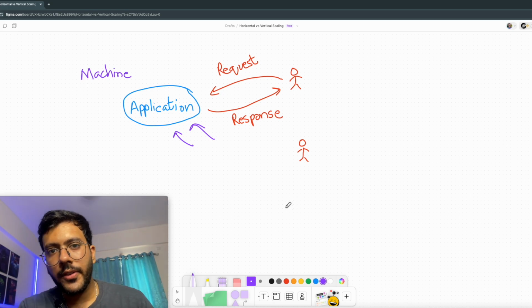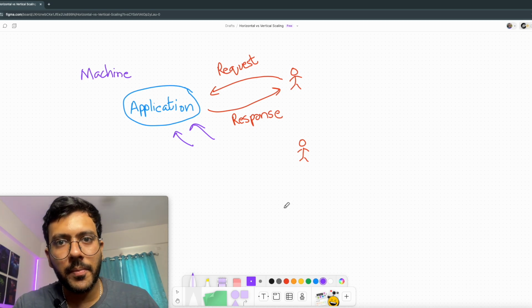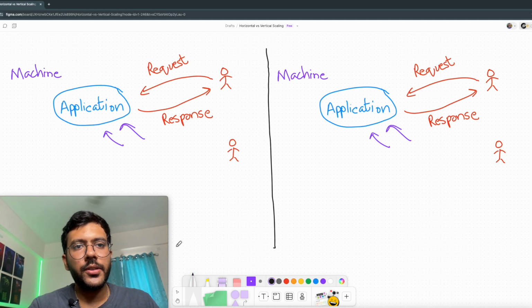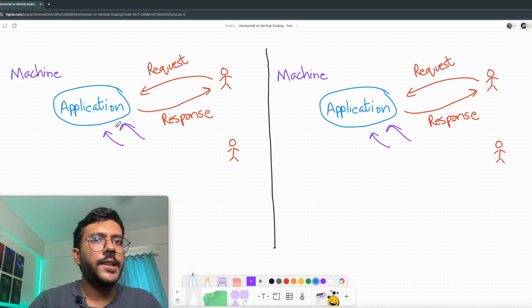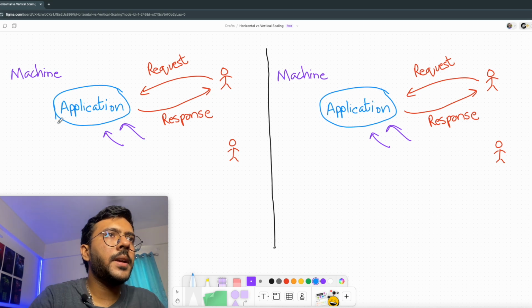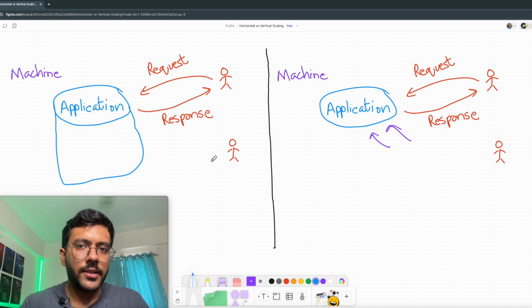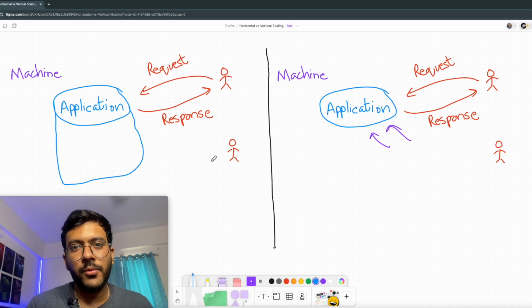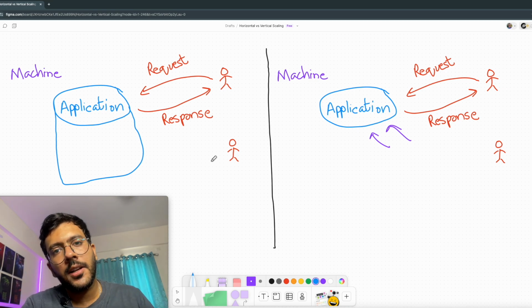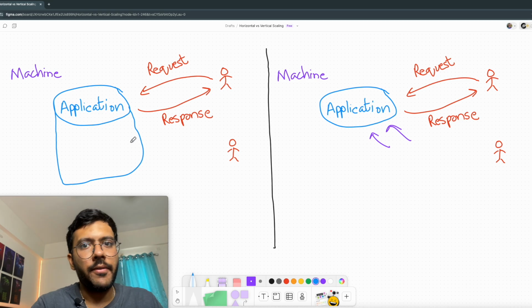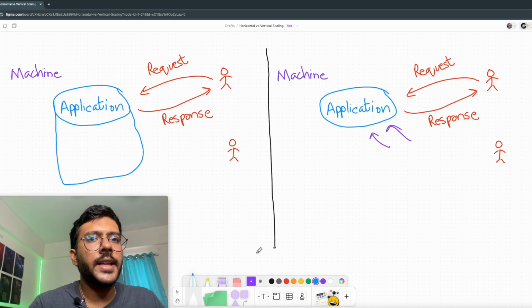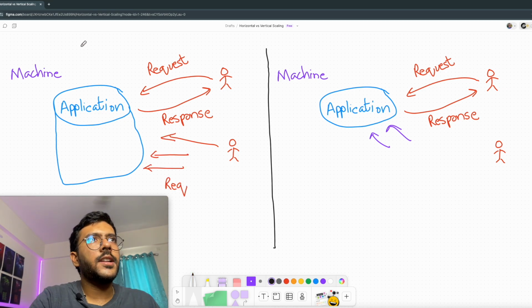Now there are two ways to increase your system capability. One way is you create a bigger machine. Let's say my previous machine was smaller. I make it bigger in size. By bigger I mean we can increase the machine specs like more RAM, more storage, more number of cores, more number of threads so that it can handle more incoming requests. So after I increased my machine, it can now handle more user requests. This is what we call vertical scaling.